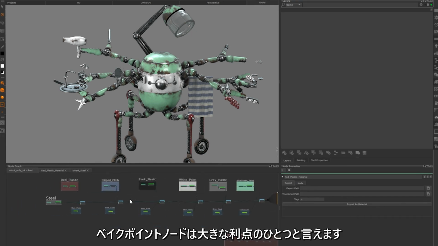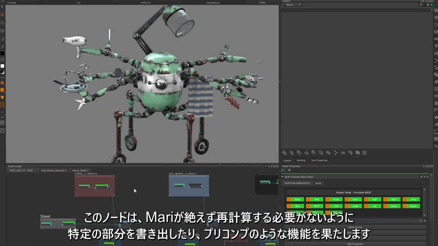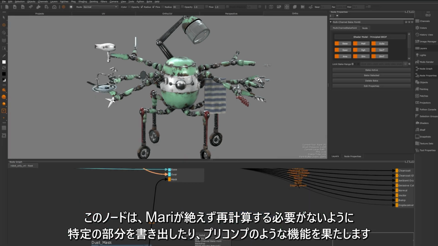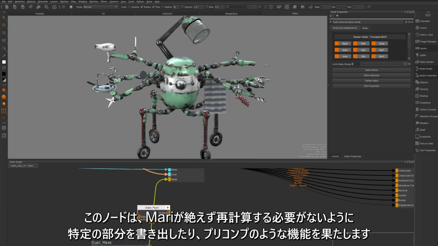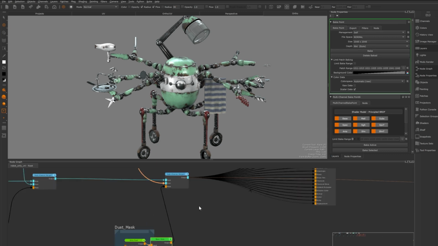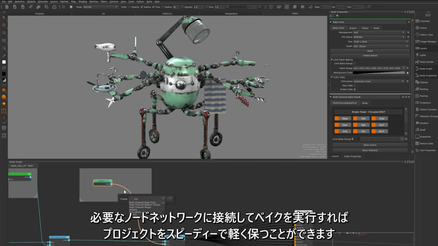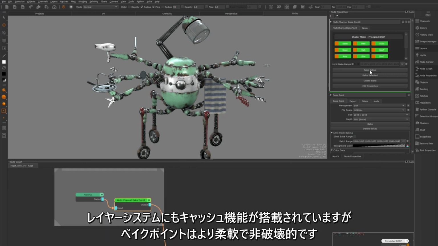One of these major benefits is breakpoints. This powerful feature in the node graph acts like pre-comps, like in compositing, which allows you to write out certain parts of your project so Mari doesn't have to recompute them constantly. This is especially useful for heavy parts of your project that you know you won't need to modify for a while. You can attach a normal breakpoint or a multi-channel breakpoint for materials with multiple inputs, and this helps keep your projects fast and light. It is similar to caching your layers in Mari in the layer stack, but more flexible and non-destructive.